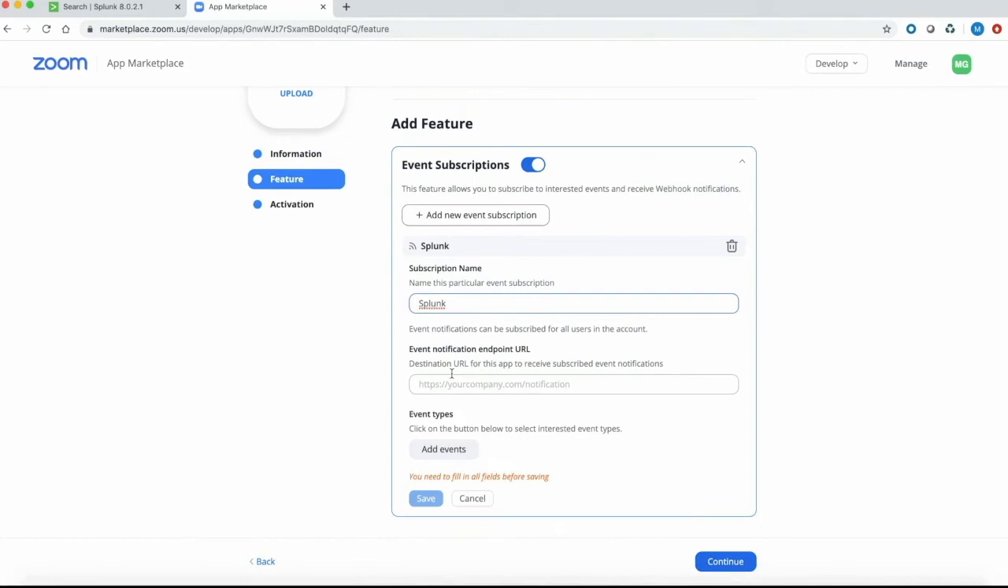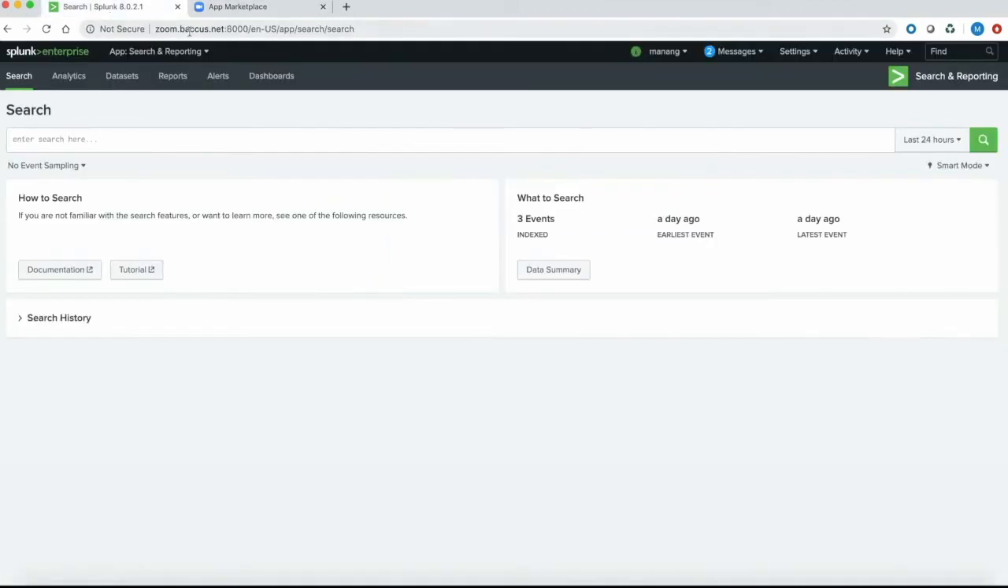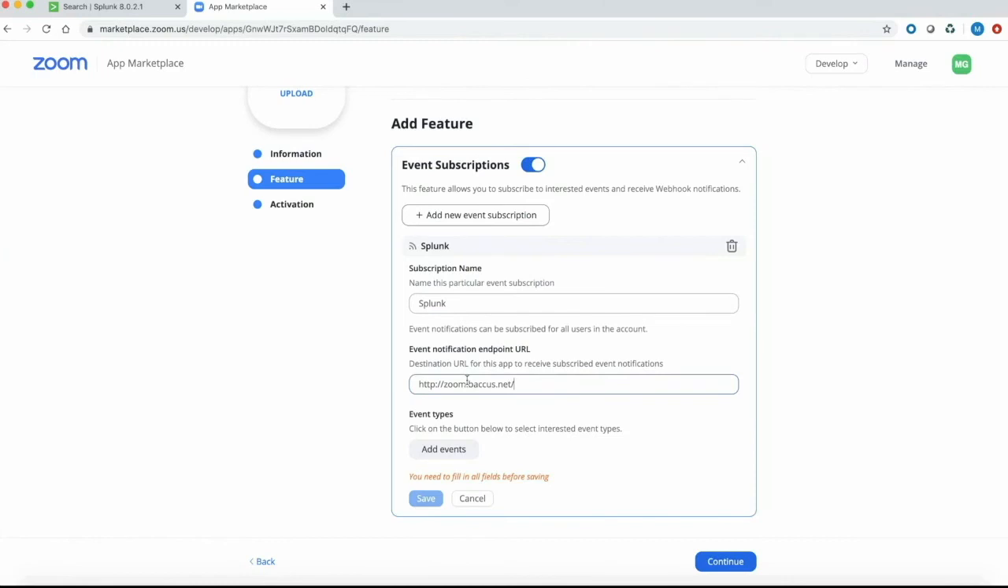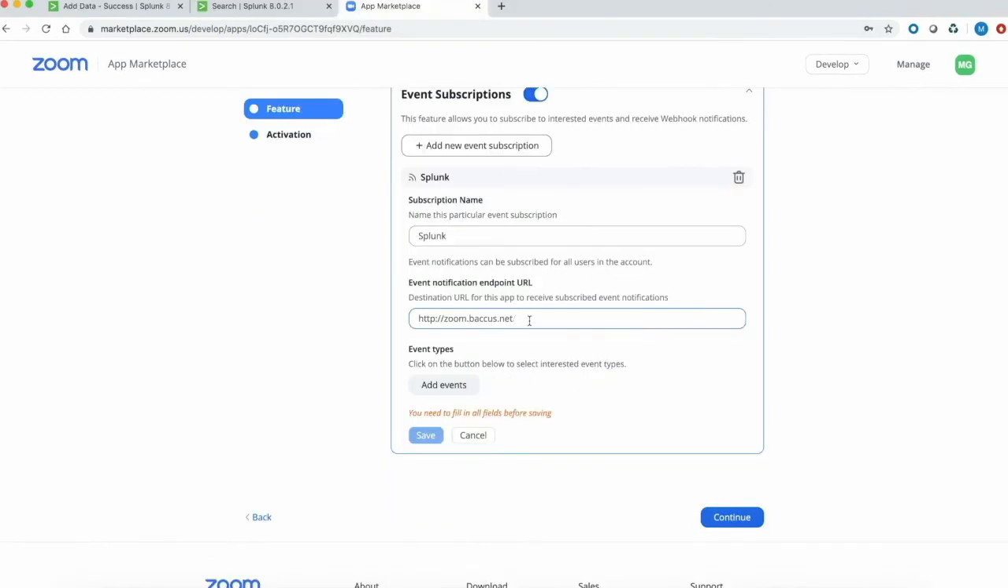Now, this is the most important step where it wants you to give the endpoint URL. So this will be the URL of your Splunk instance. So I'm going to navigate back to my Splunk instance and copy the instance name. And once you have the endpoint URL, remember that you have to add the port that we used, 4443, and also use HTTPS because we want to send in our Zoom data to Splunk more securely.